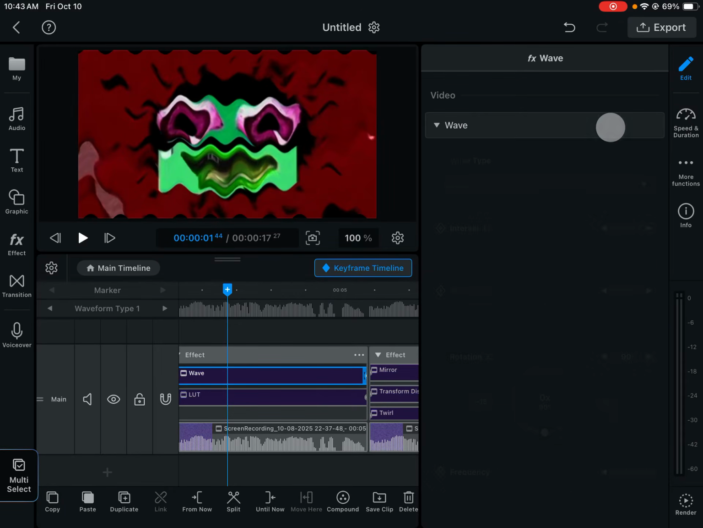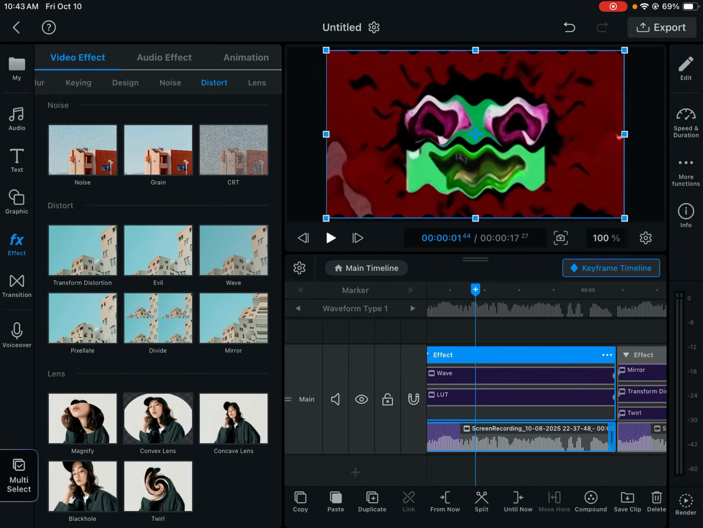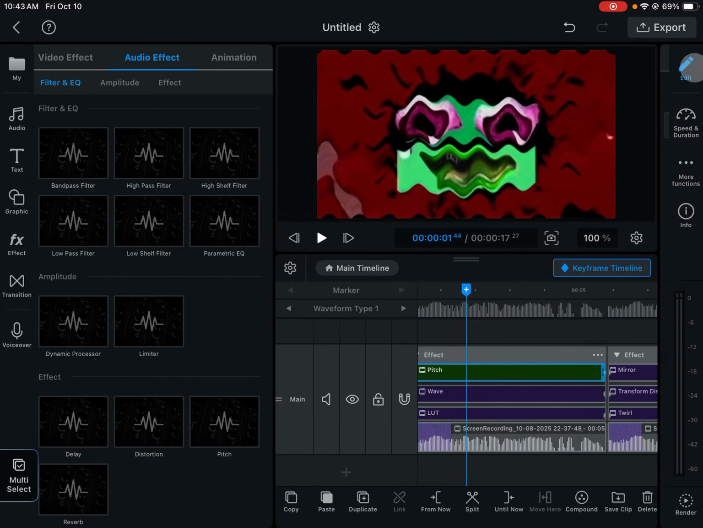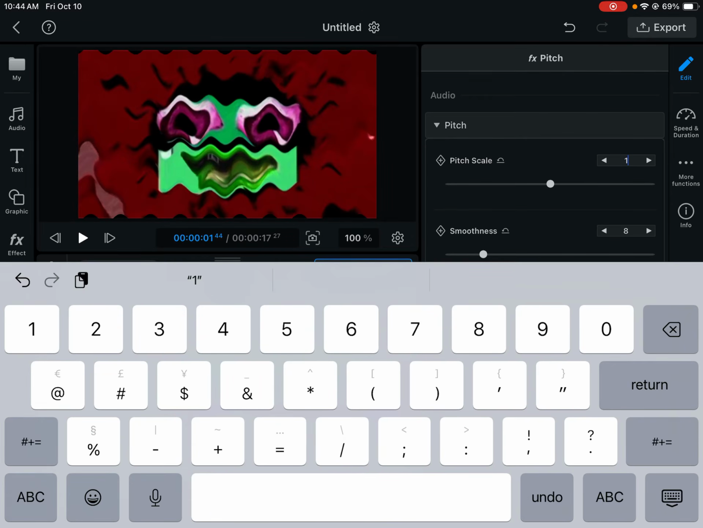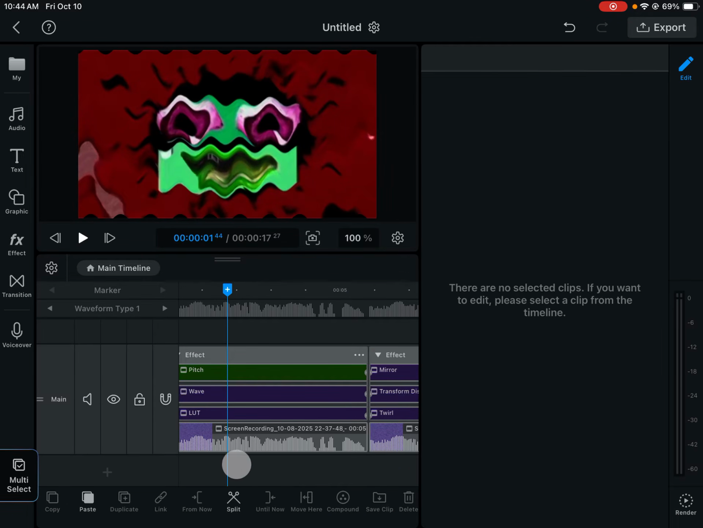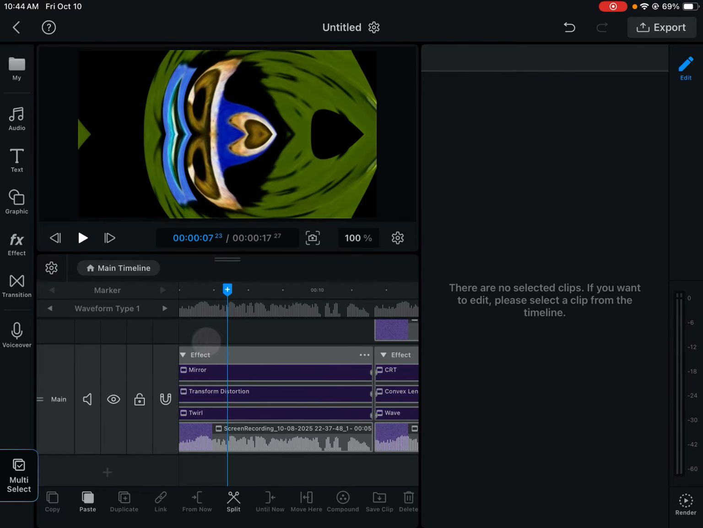Then the wave. These are the properties for the wave. And for audio effect, I forgot to add the pitches on all of them. Whoops. 125. Next for this one.